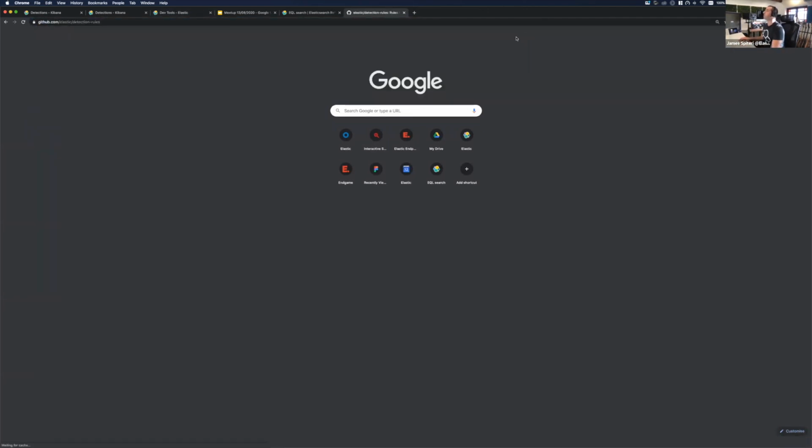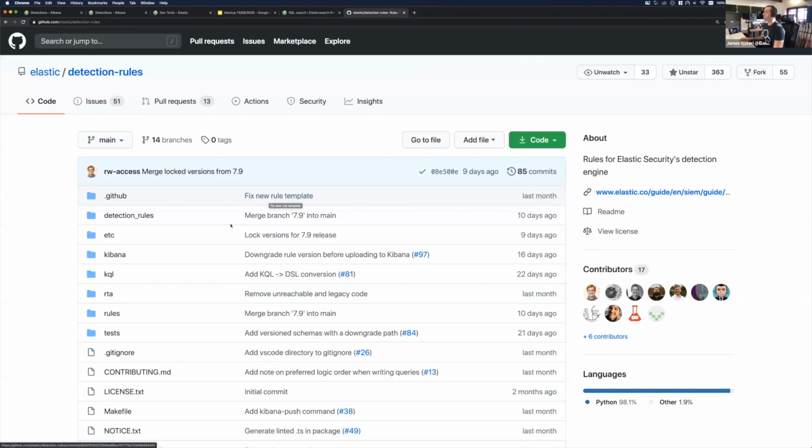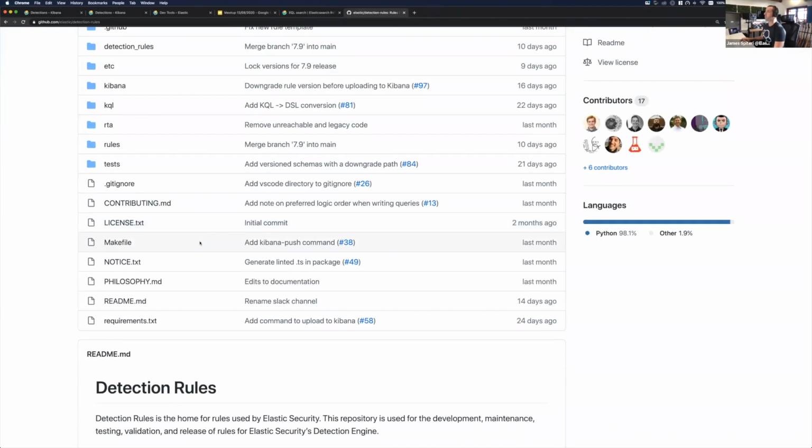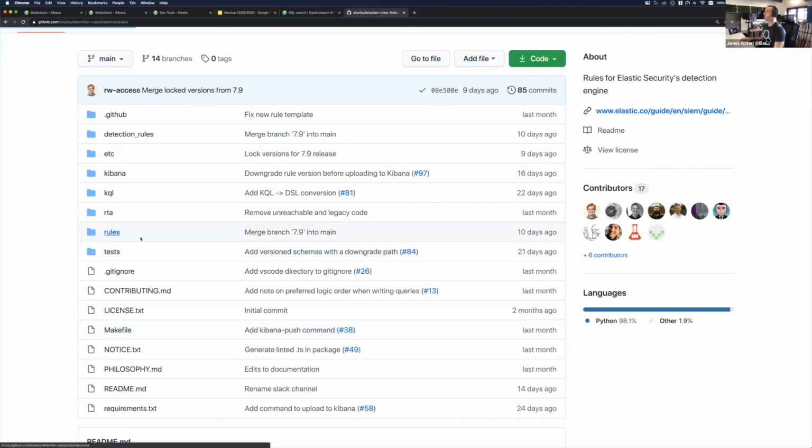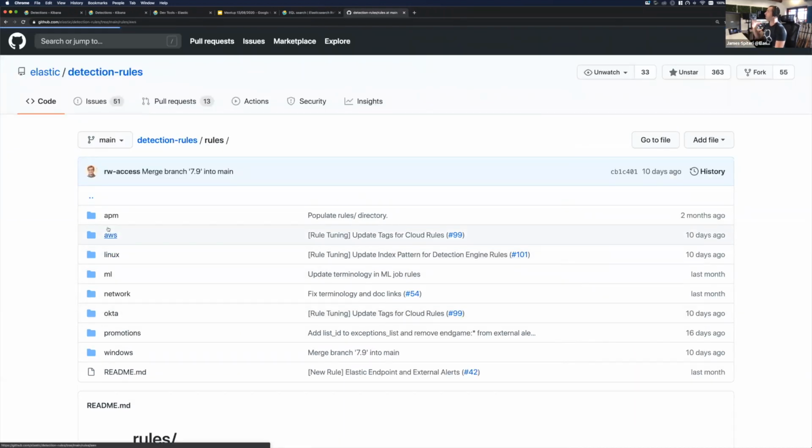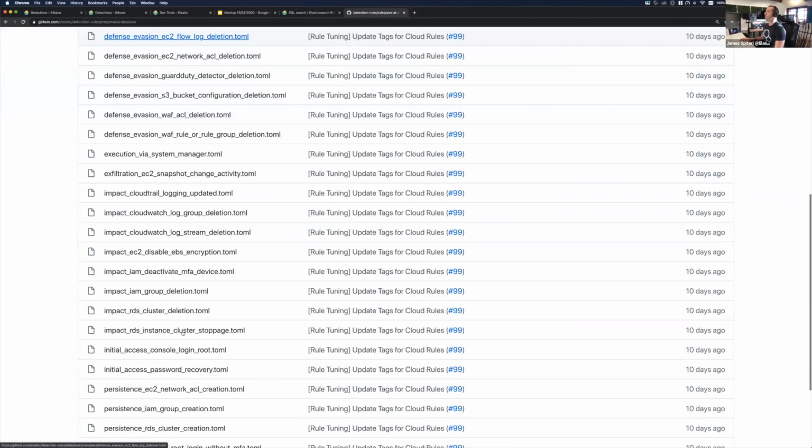In fact, it's my number one there. This is a totally open repository where you can see what rules we're building. You can grab any of the existing rules. So you can see in the next release, for example, there's a whole directory for AWS. You can actually contribute here.